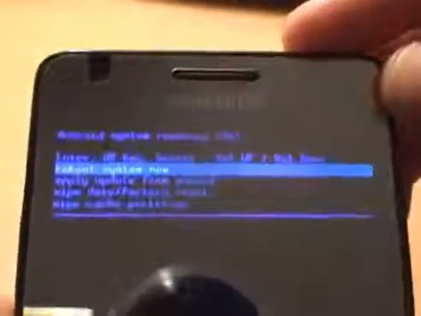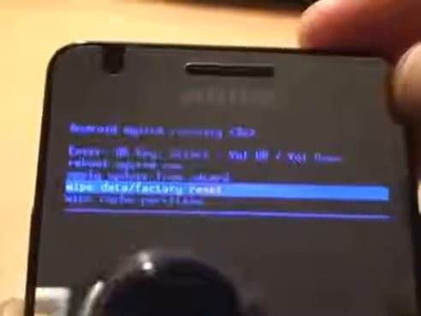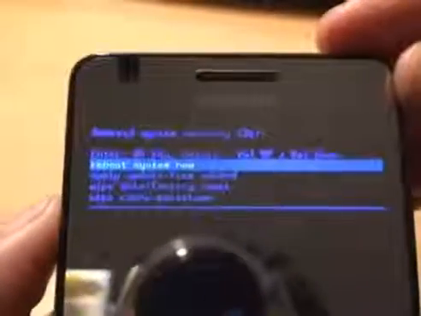You can see it says Android System Recovery in brackets 3E, and the only options it gives you are reboot system now, apply update from SD card, wipe data / factory reset, and wipe cache partition. Those are the only options in the recovery console on the standard Android system recovery. So what I'll do, I'll just select the home button to reboot the system now.